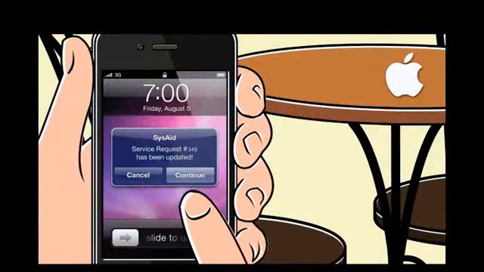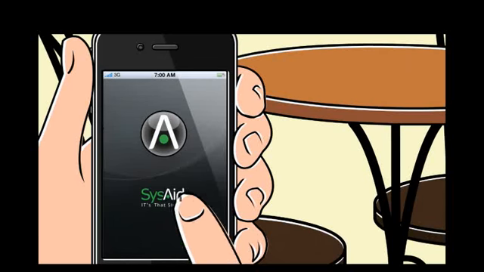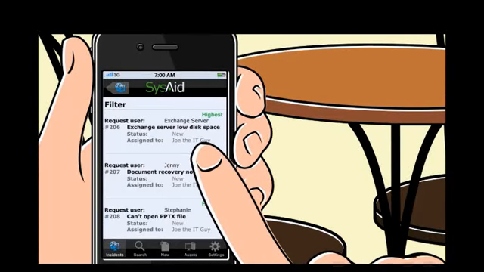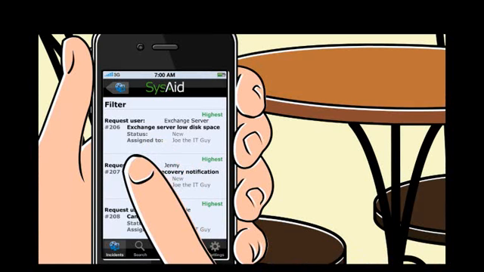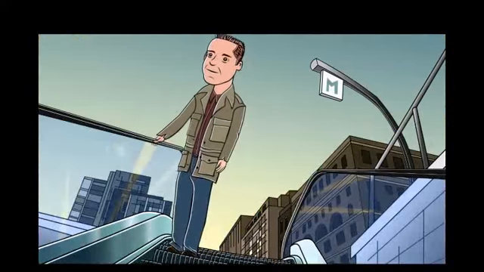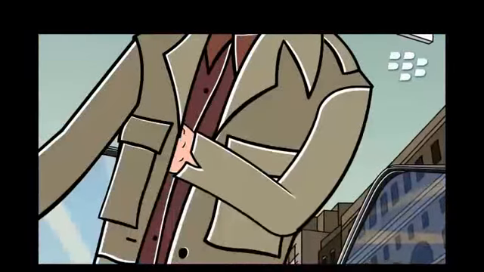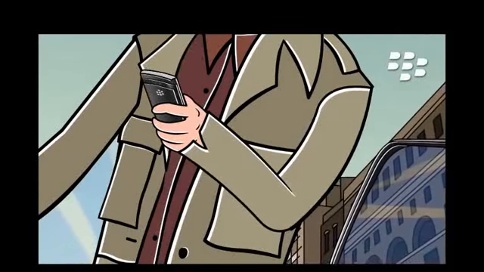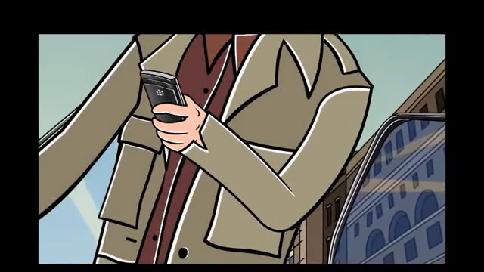Joe configured his SysAid to send him a push notification if a service request is flagged as urgent. Joe opens the first service request. The Exchange server is running low on free space. Tom gets a service request. SysAid monitoring notified him that the Exchange server is running low on free space.